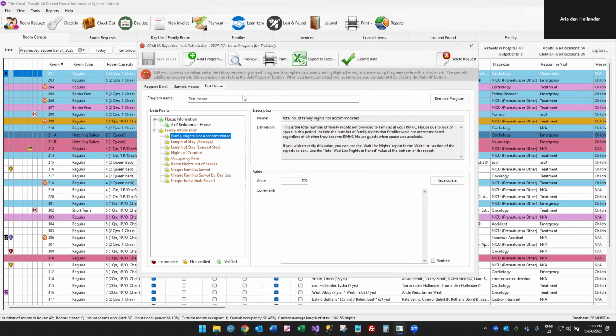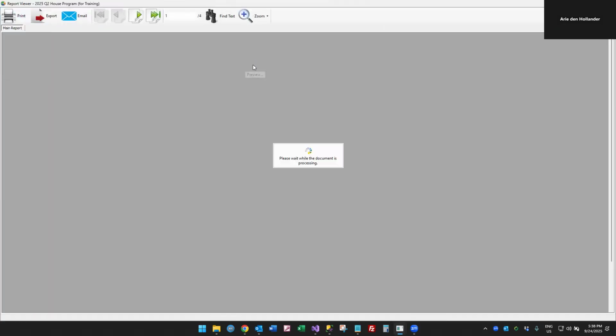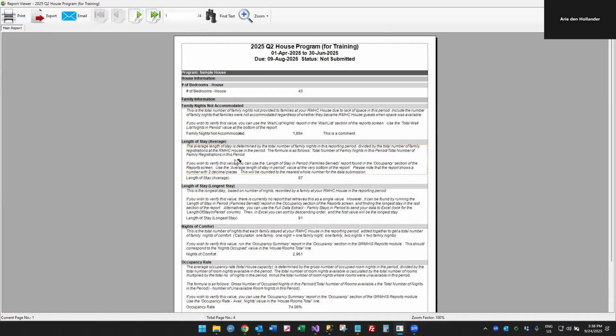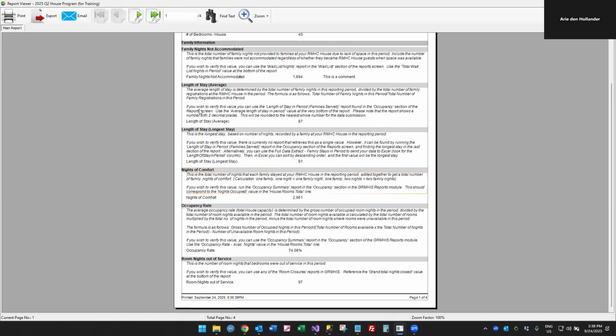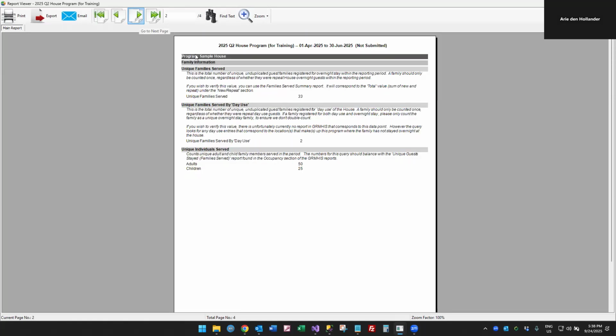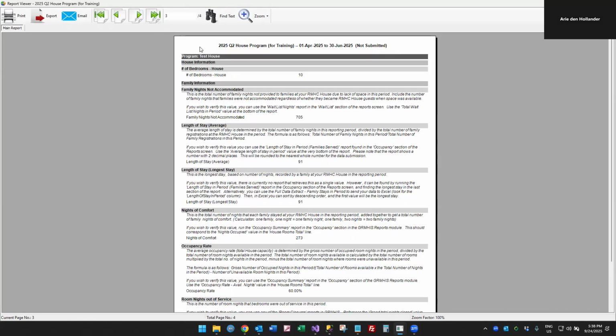Then an additional enhancement that's been added here is a report, essentially. So if I click preview, what I get now is I get all of the data points for this particular submission, along with the values that I've put in here. So verified or unverified, but it just shows you all the values that you have in this submission. So this is my sample house program, and there's my test house program. So this can now be emailed or exported to a PDF for whatever you want to do with it.